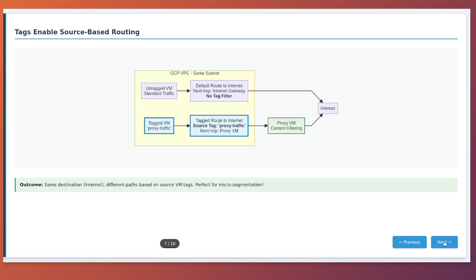This is incredibly powerful for implementing security policies. You can ensure that sensitive workloads always route through security appliances, while less critical workloads take the direct path for better performance. The key insight is that both virtual machines exist in the same network and subnet, but their tags determine their routing behavior. This gives you micro-segmentation at the routing level.